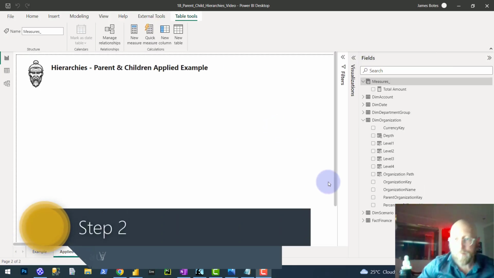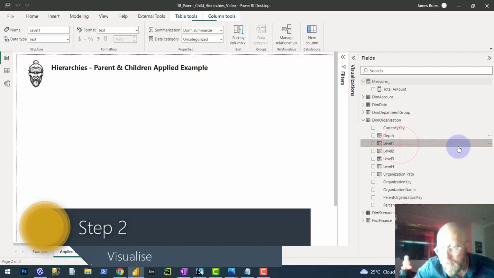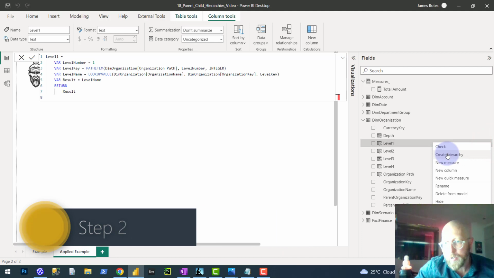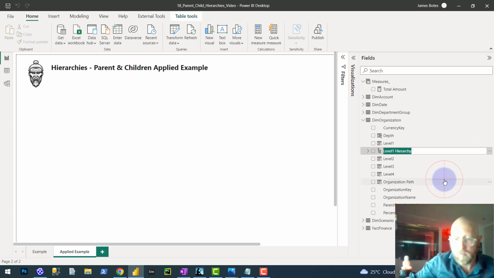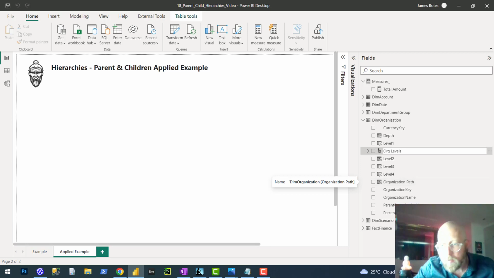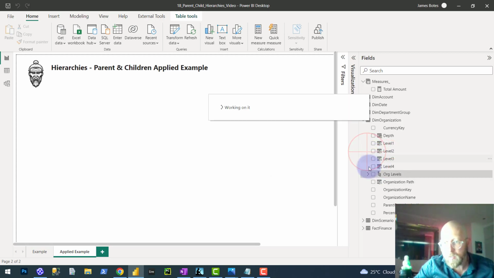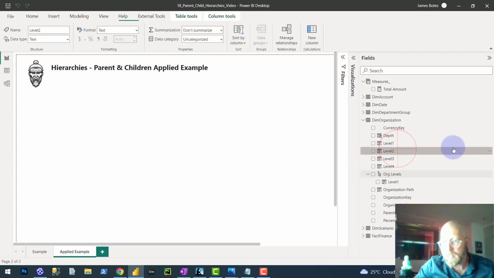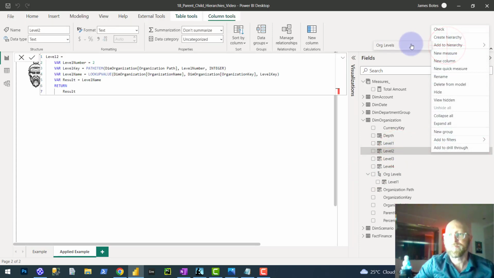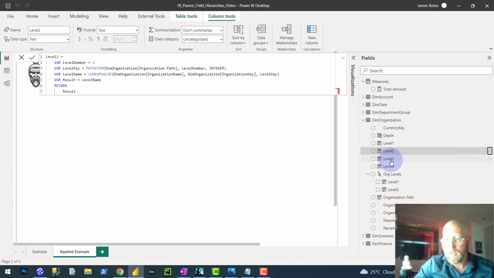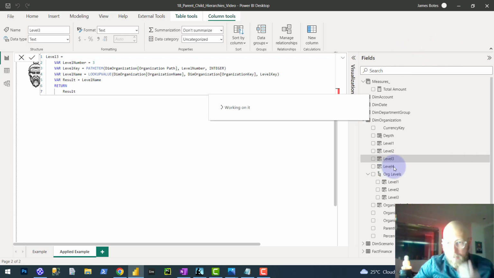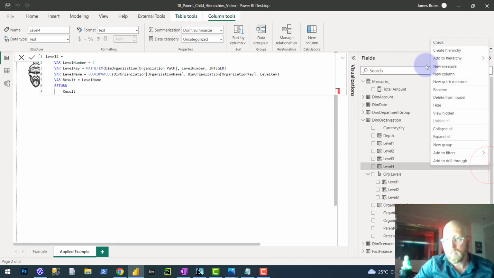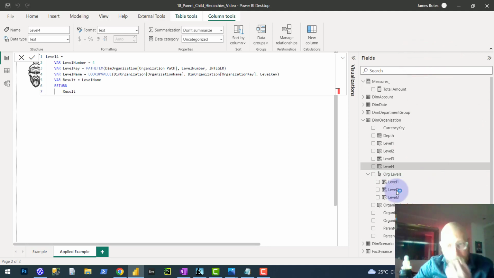All right. Next step. Let's quickly create the hierarchy. So I'm going to this flattened structure we created, and we're going to say create a new hierarchy, level hierarchy. Let's just rename that to org levels. Okay, cool. And you can see level 1 is part of that. Let's quickly take level 2 and add it there. Level 3, add it there. Level 4 added to the hierarchy as well. So now we have our own hierarchy here.